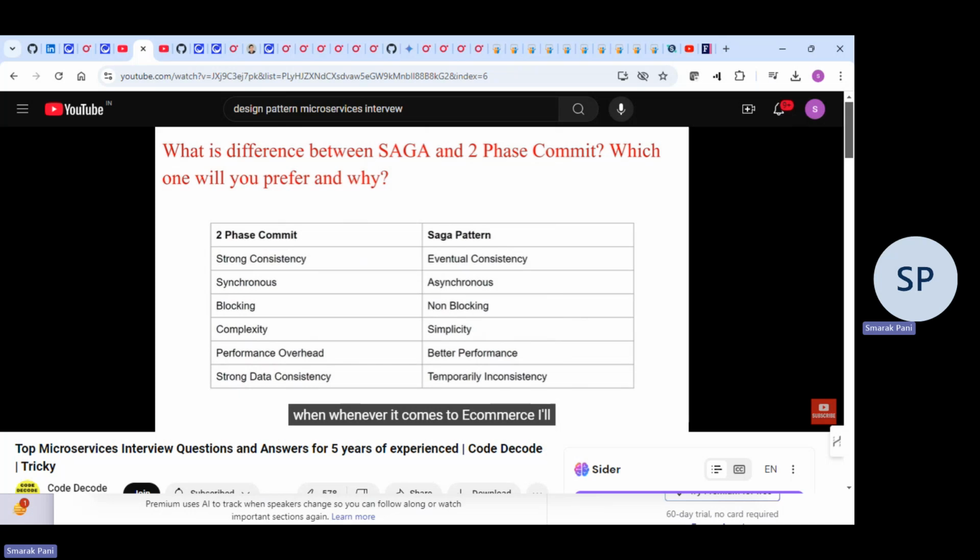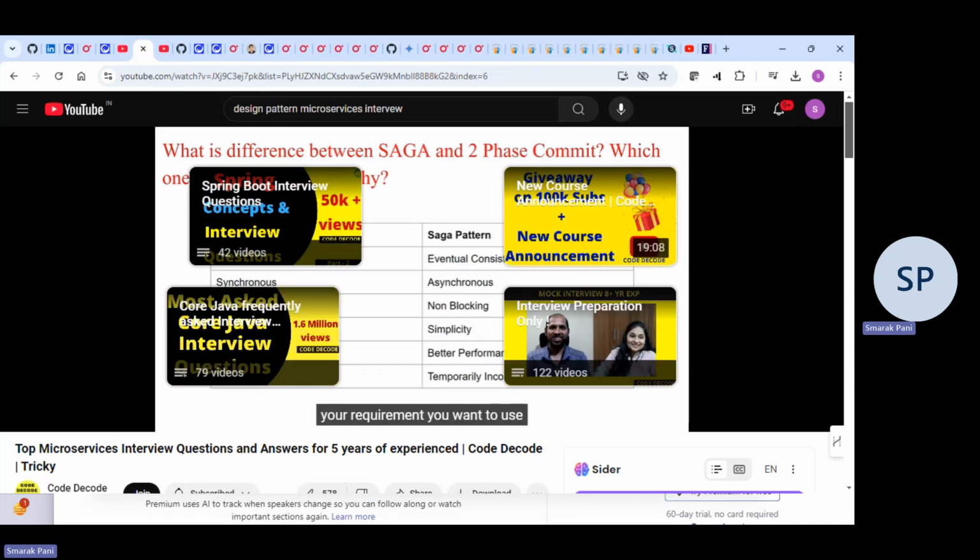Whenever it comes to e-commerce, I'll always prefer two-phase commit or distributed communication, but when it comes to an emailing system, then the Saga pattern is also good. It depends upon your requirement: you want to use two-phase commit with synchronous communication, or asynchronous communication with the Saga design pattern.